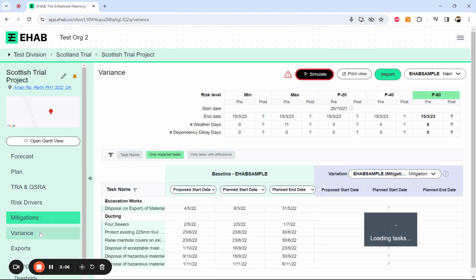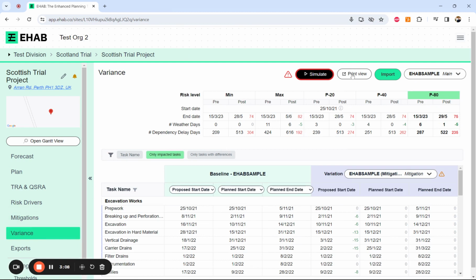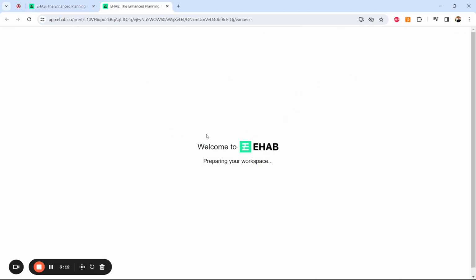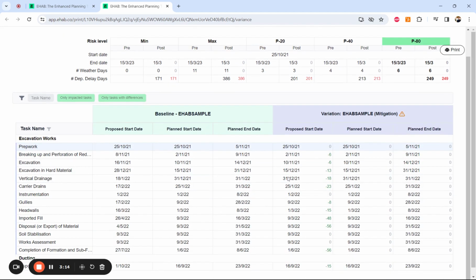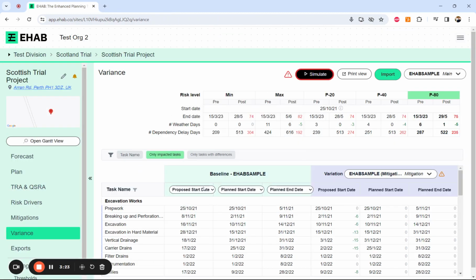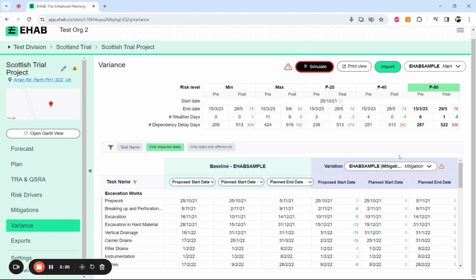And then on the variance screen, similarly, you can print this view out and it will list all of the activities side by side, showing you the diff in the start dates, or for whatever columns that you've decided to compare. So in this case, you'll want to select the drop downs here for the comparisons before you click the print view, so that you can get that information.